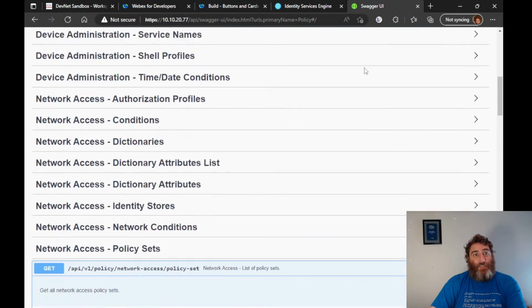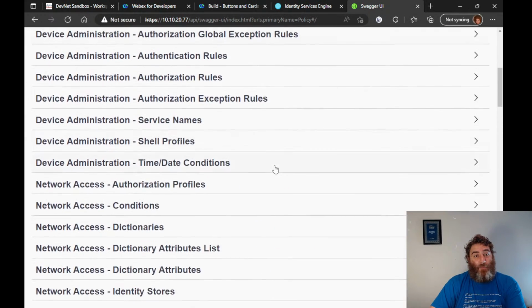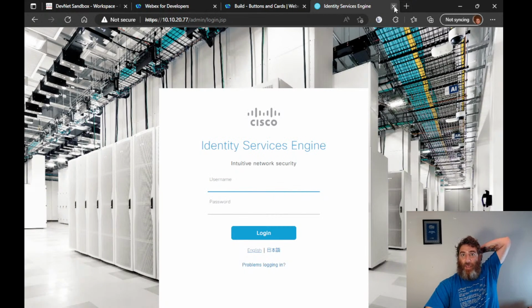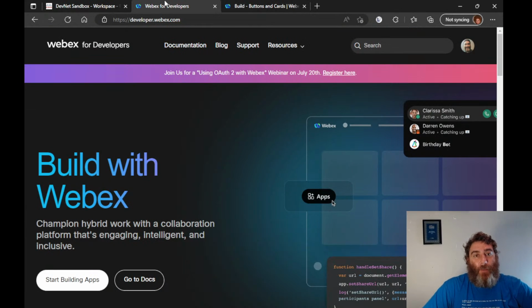Okay, so that again is using the Swagger API, and we picked policy sets. So now let's do some Webexing. So for Webex, I'm going to show you a couple different things.